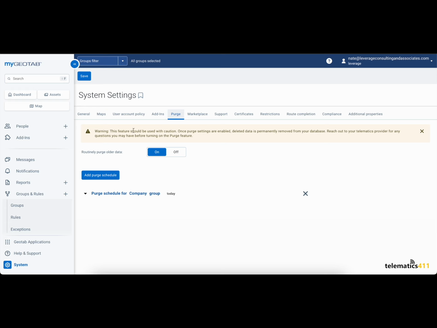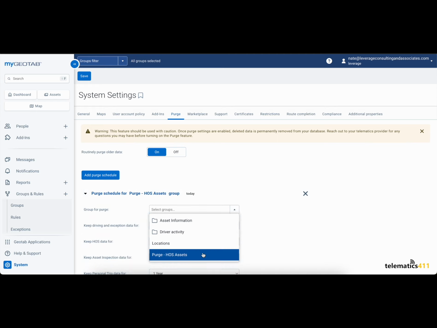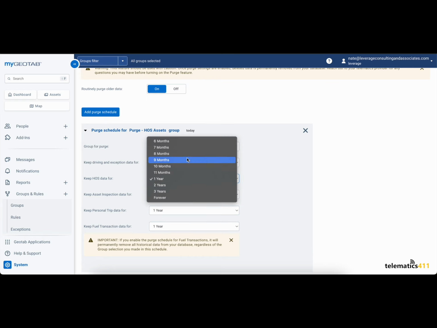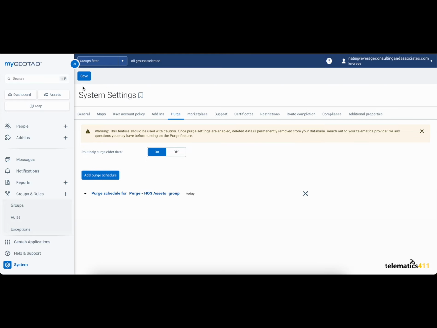In our case, though, we're going to leverage the fact that this schedule is set to purge data today, since a new purge schedule usually takes a week before it starts purging data, so we'll just edit the one that's already here. Click this for drop-down options, choose the new group we created, and then adjust these settings as needed. If you're looking to remove the vehicle entirely as soon as possible, change Keep HOS Data For to 6 months, and click Save.